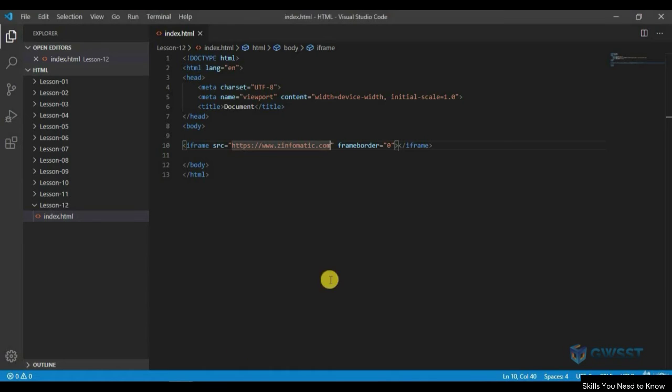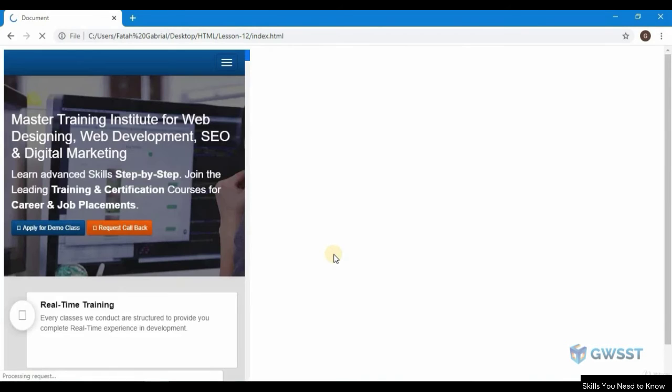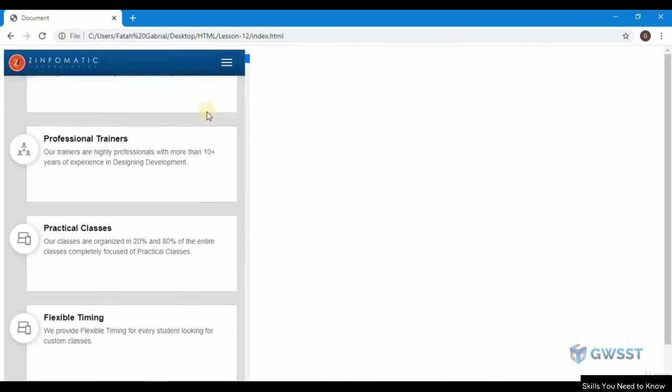Let me get back here, and now we can specify the width and height for this. I'm going to specify the width to be around 500 pixels, and I want the height to be around 700 pixels. Let me save this, and if I get back to my browser and hit refresh, you can see that the same size is loaded in our site. So we have got the mobile version of zinformatic.com.